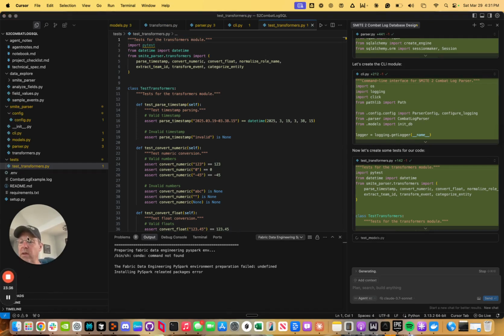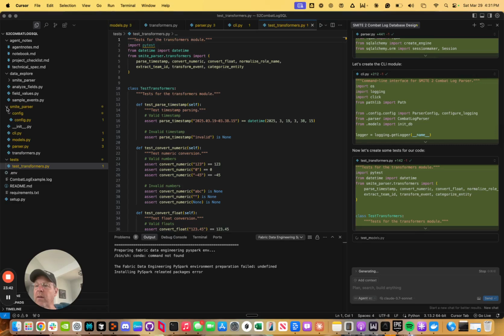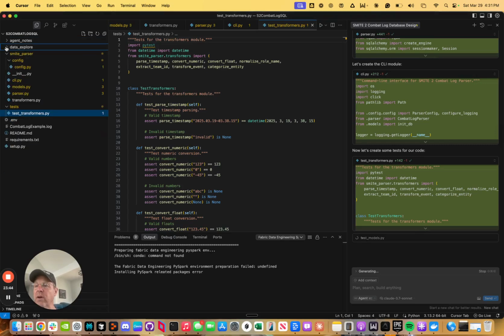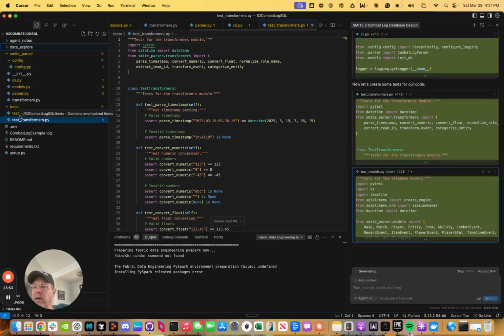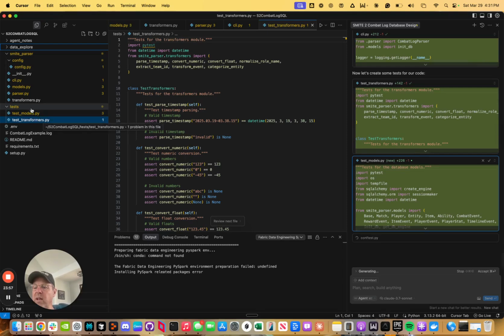So you can see that right now it's got its agent notes folder. It's got its data explorer, which you probably won't need again. Now it's in the SMITE parser, created several files that we watched it do, and now it's creating its test scripts to make sure everything works.